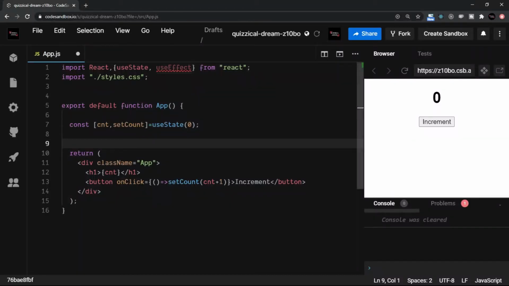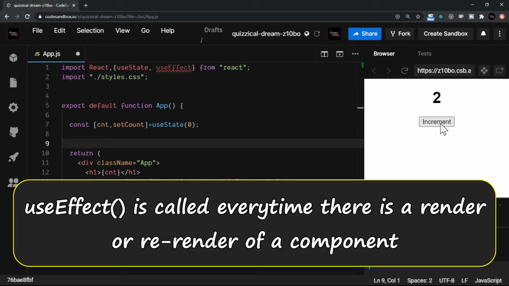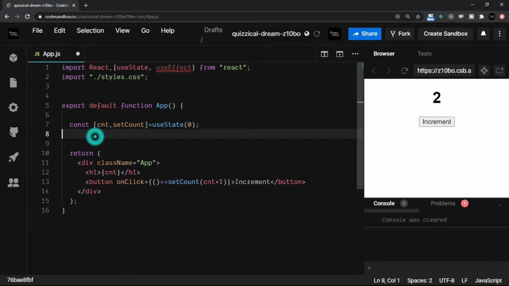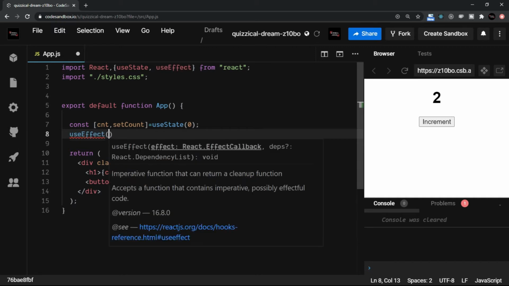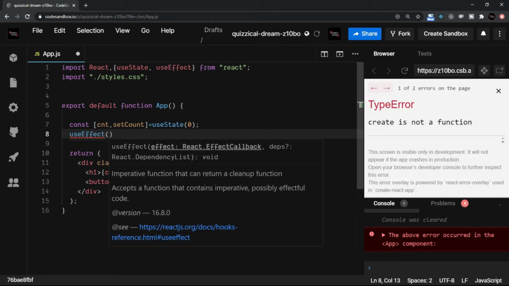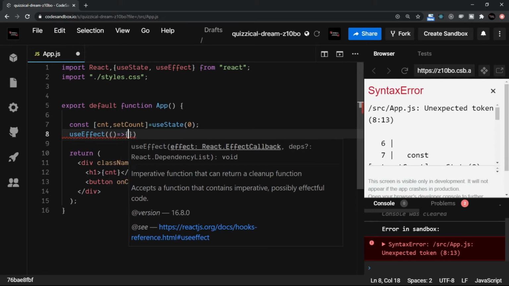Here I have the same code where we are changing the counter. When I click on this button, the counter is getting incremented. As I mentioned, useEffect is called every time there is a render or re-render of a component. Let's practically see here. I'm going to add the useEffect hook, and this is how we write it. The useEffect takes a function as an argument. It also has a second parameter which is optional, that we will see in coming sessions. So right now I will just add a function here.